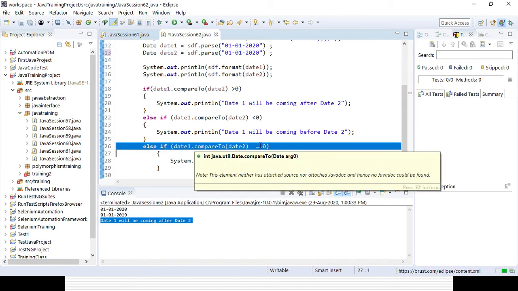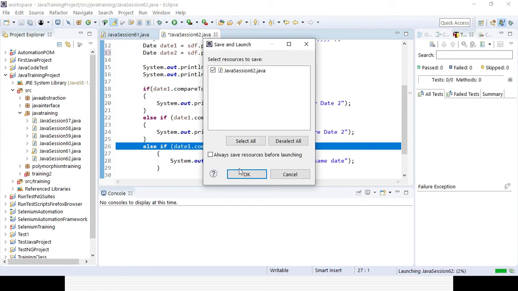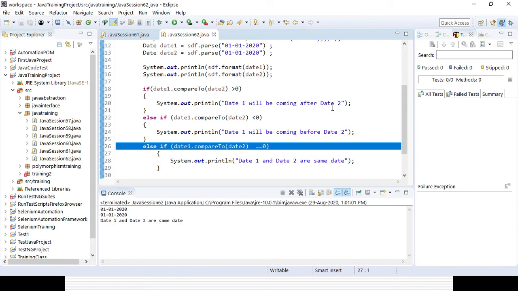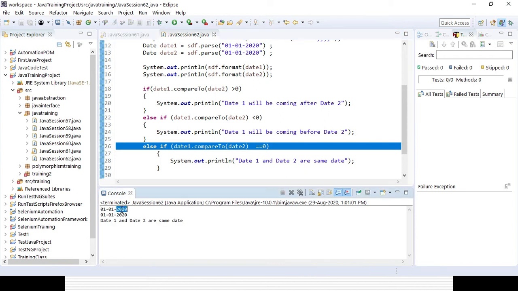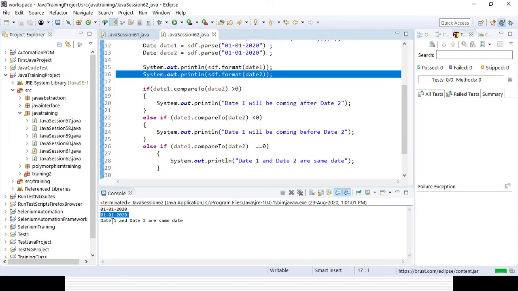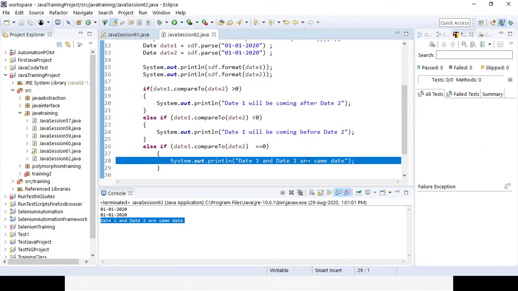Date 1 compared to date 2 equal to 0. First it is giving the date 1 and date 2, because I am printing here date 1 and date 2 with formatting. Now it is giving the output as date 1 and date 2 are the same date, because that is the if condition getting considered here, since both the dates are the same.